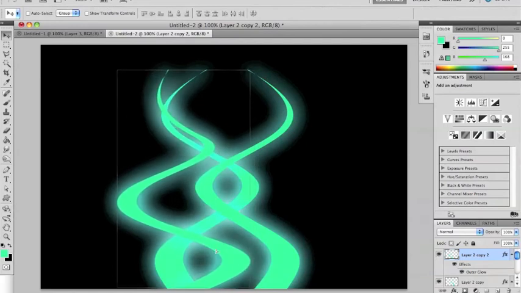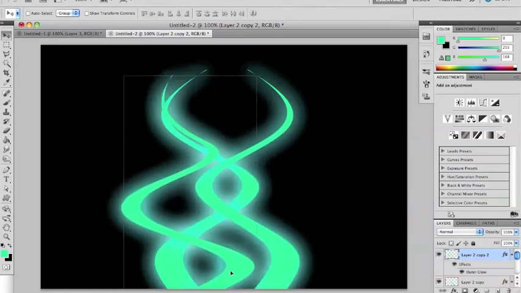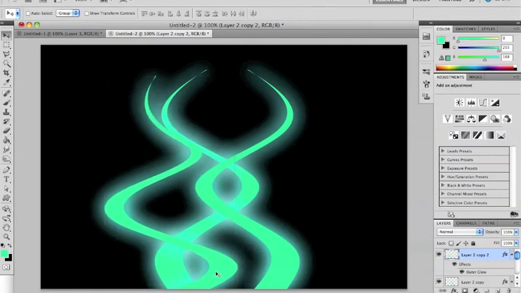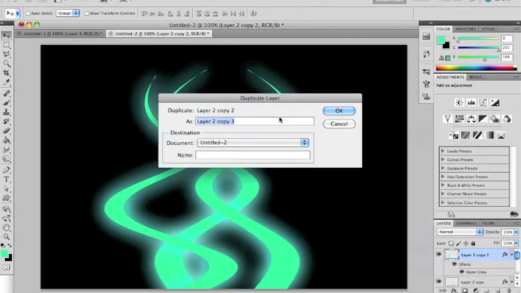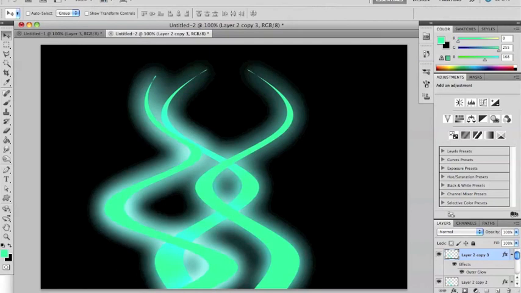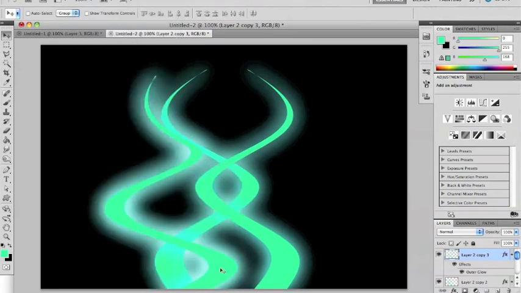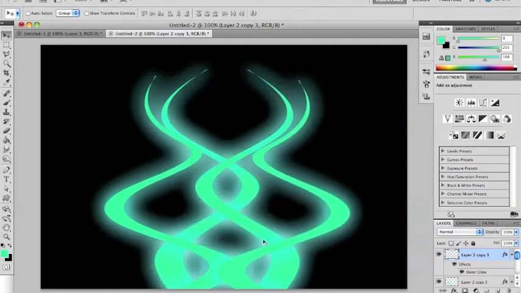I'm going to go with right here. That will do. And just duplicate that layer. Hit OK, Edit, Flip Horizontally one more time. And try to mirror that spot. So now it looks like that.